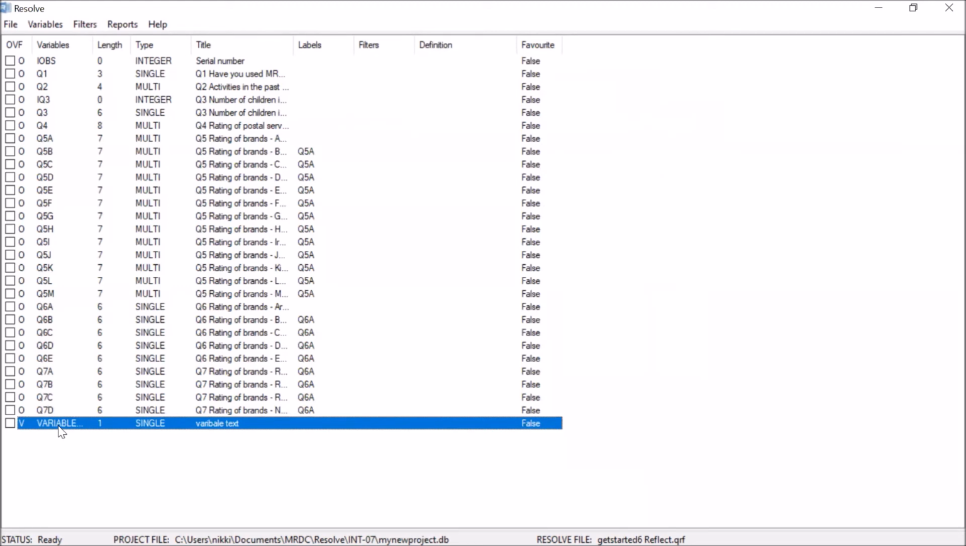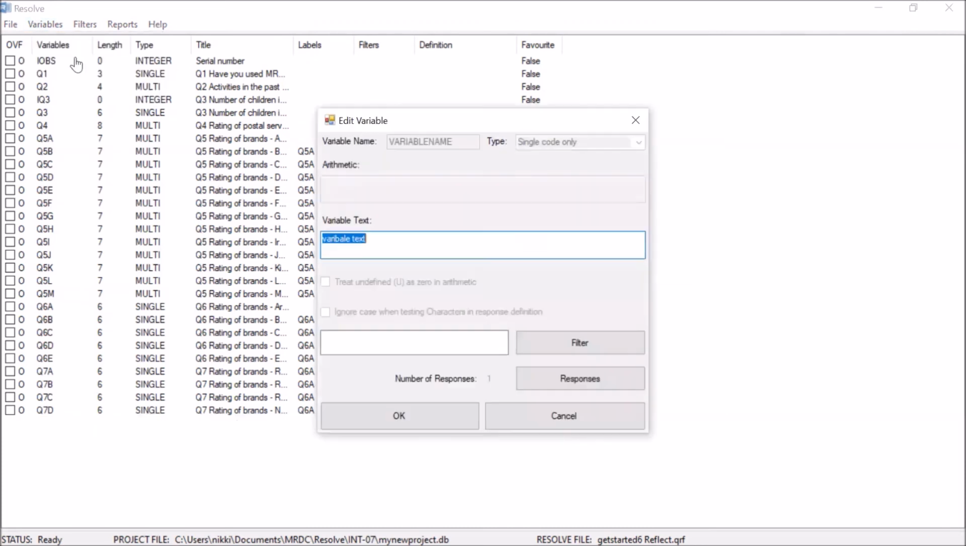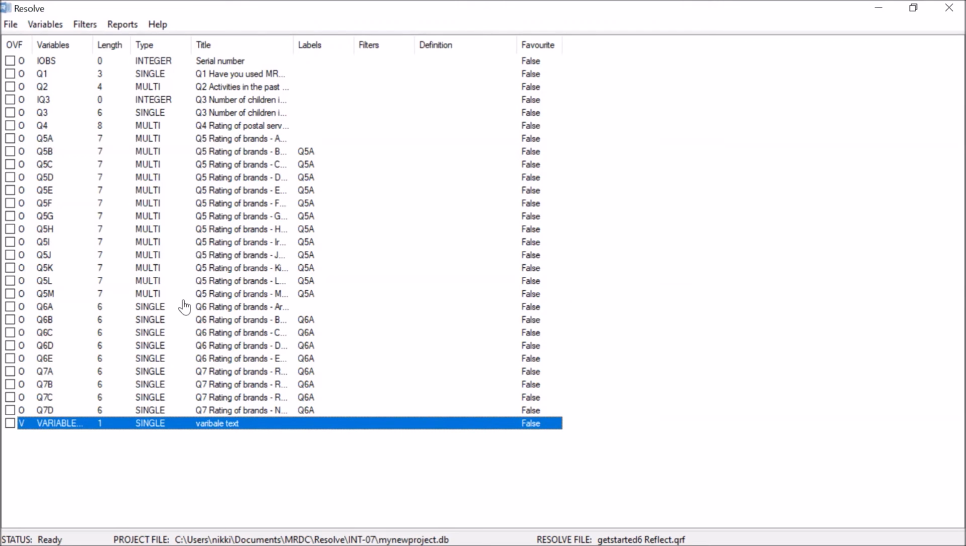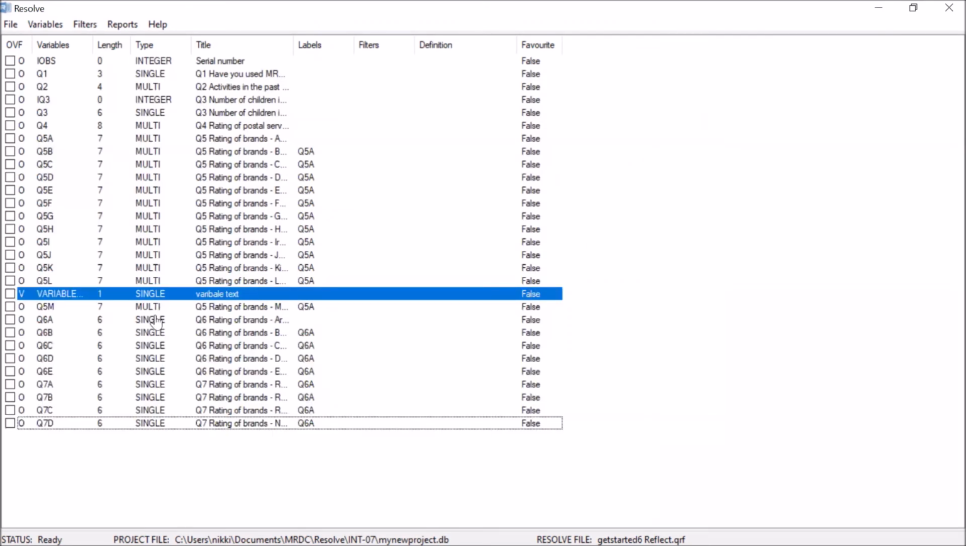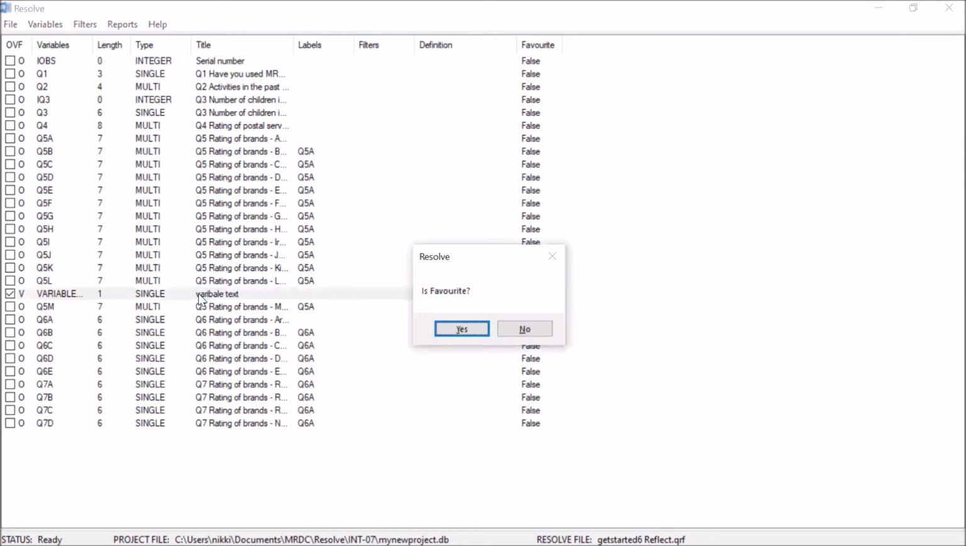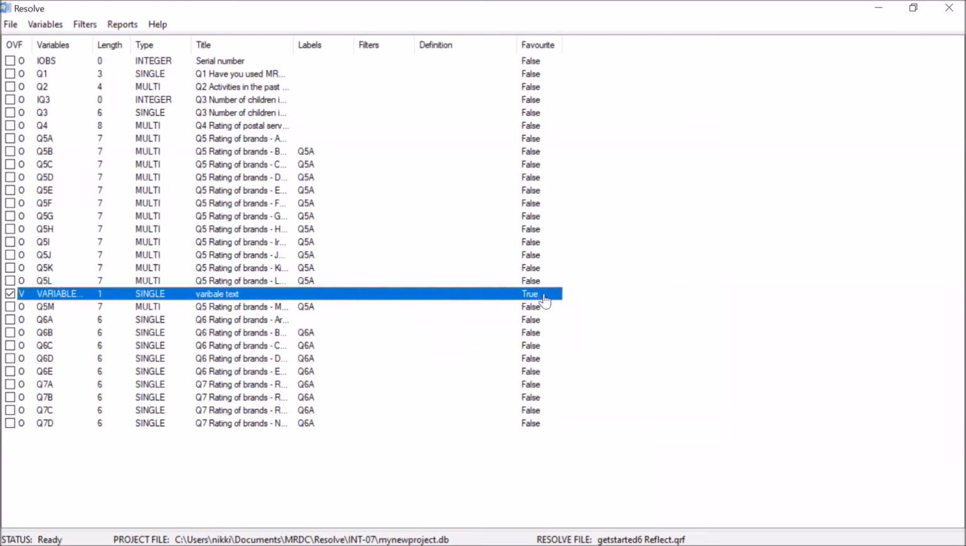Now to be able to edit your variable, click on your variable, then go to the variable menu. Click on variable menu and click on edit variables. Now to be able to organize your variables, you can reorder your variables. You can just drag and drop it from where you want it, and it will automatically be reordered. Now if you want your variable to be added on your favorite list, just double click on it and you will be asked if you want to mark it as favorite. And click yes button and it will be marked as your favorite.